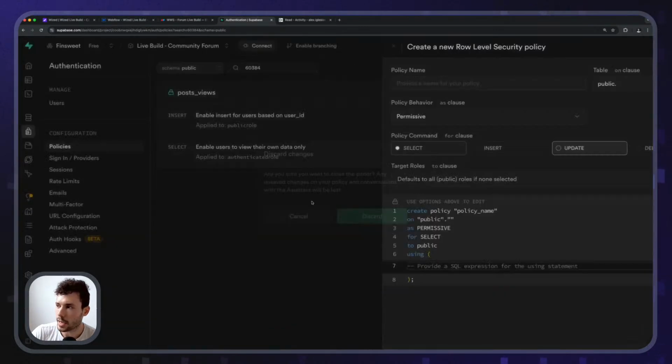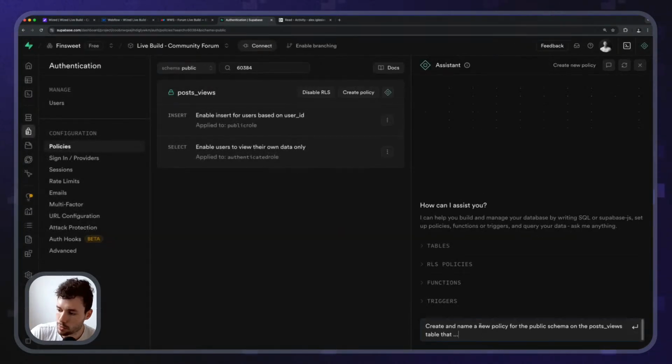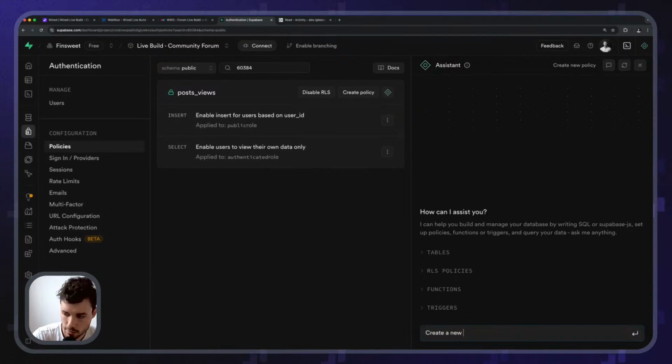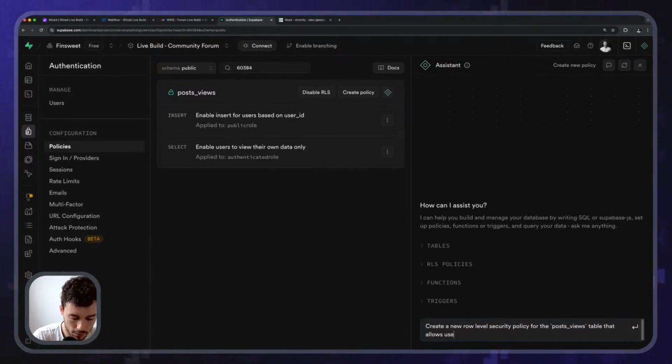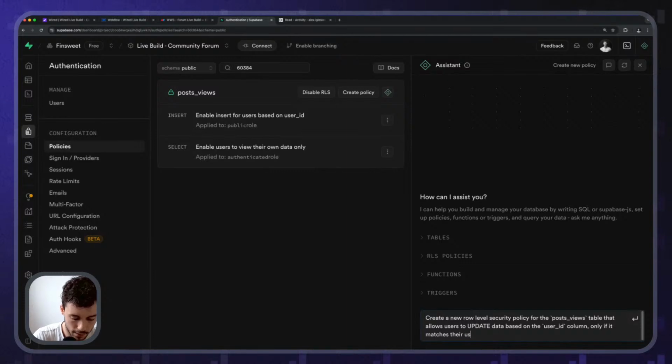All right, let's ask AI to do it for us. I don't want to be doing this. Create a new row level security policy for the posts views table that allows users to update data based on the user ID column only if it matches their user ID.